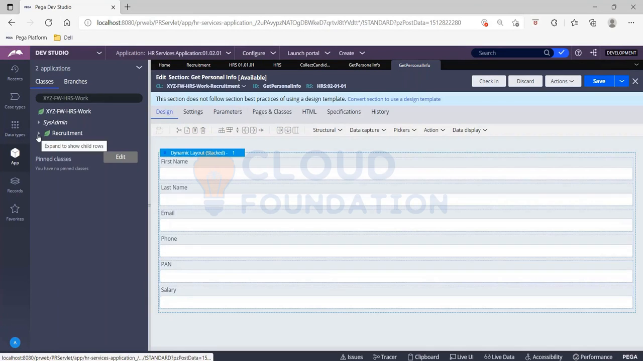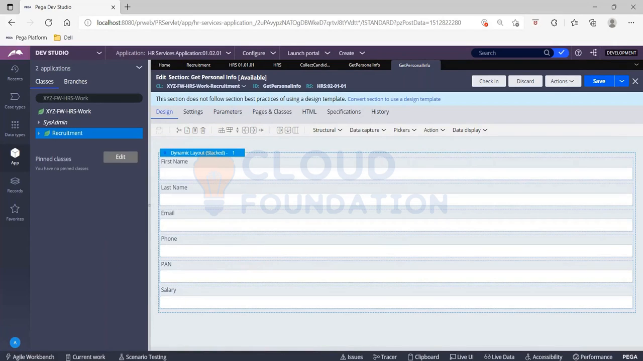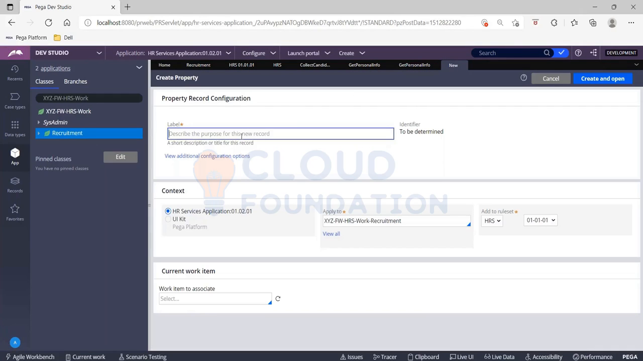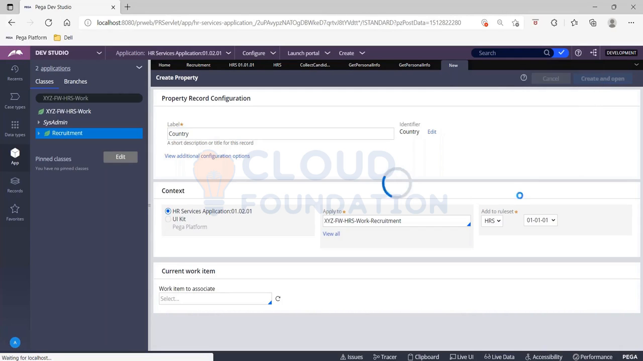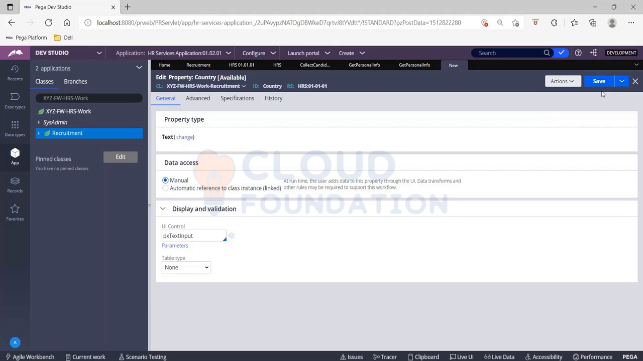I'm going to just create a simple property for country, and that is going to be a drop-down. For that, let me create this property. Let me create a property for country, and where is it applied? It is part of your property. I'm going to save it.